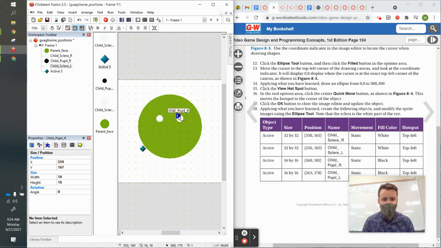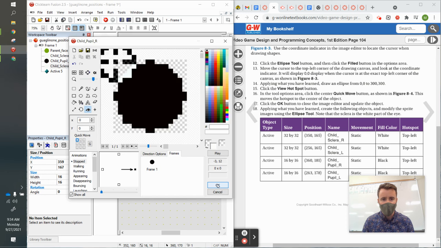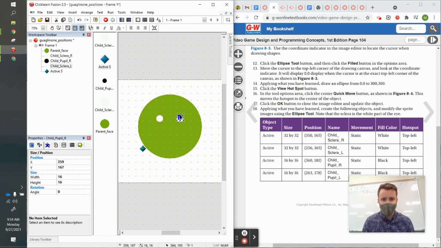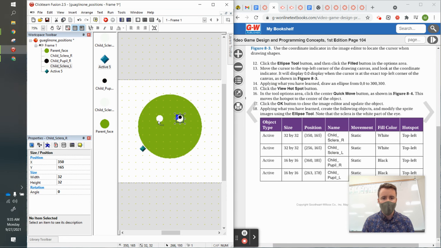Actually, I think I forgot to change the hotspot on this one. Yeah, hotspot needs to be top left. All of them top left. And the white back here, also top left. Everything needs to be top left. There we go. So that is the left one.